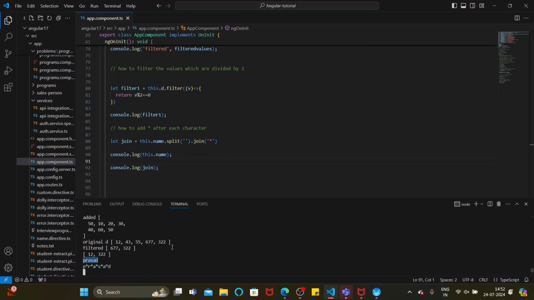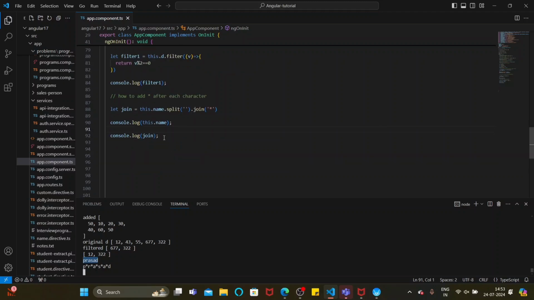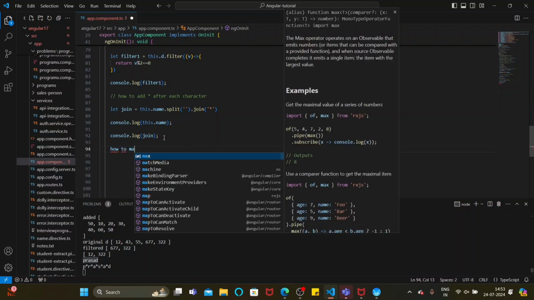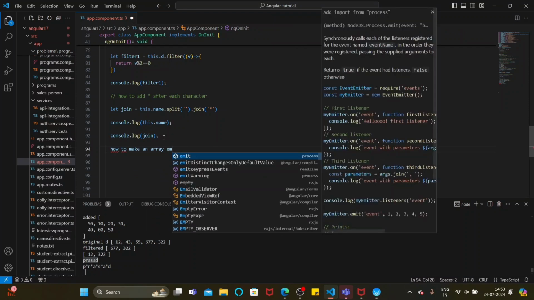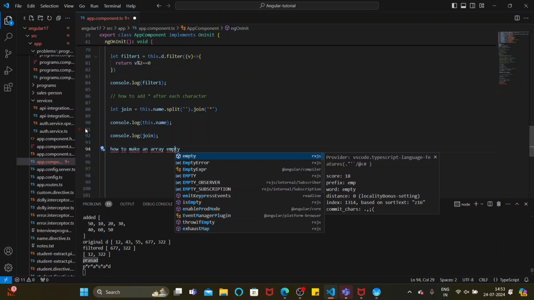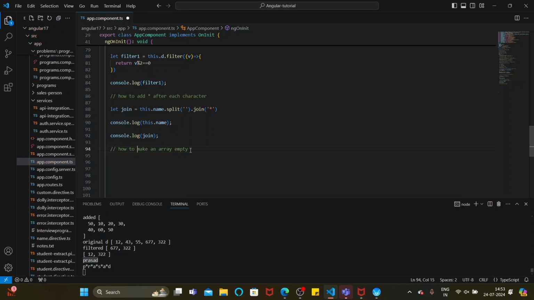So you mean to say that each and every character now has a star appended to it, right? Now let's see a few more. How can you empty an array? Let me go here. Let me remove these quotations. This is a simple question they can ask you to test how good you are at it.